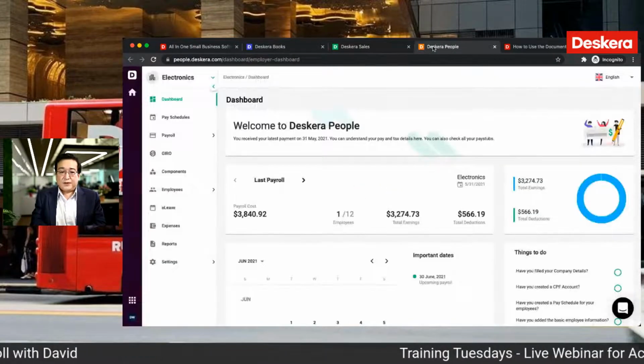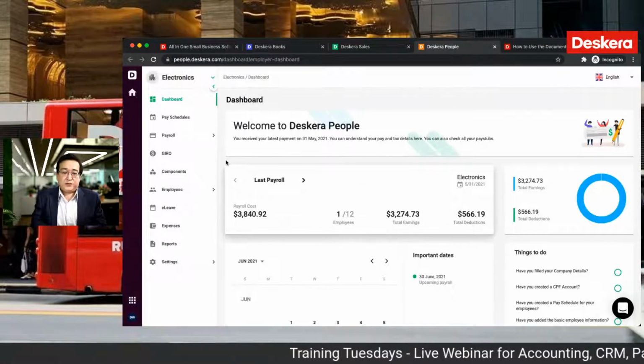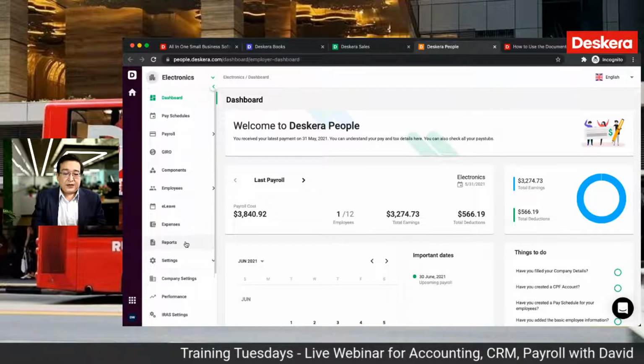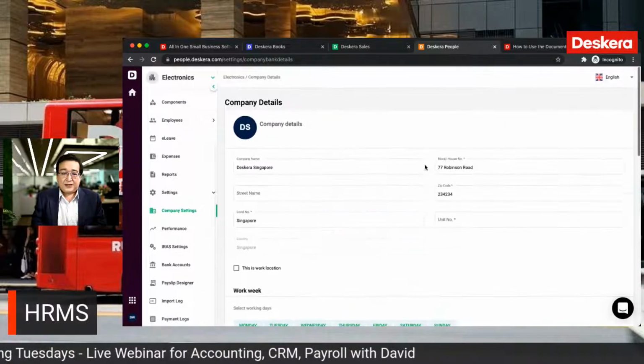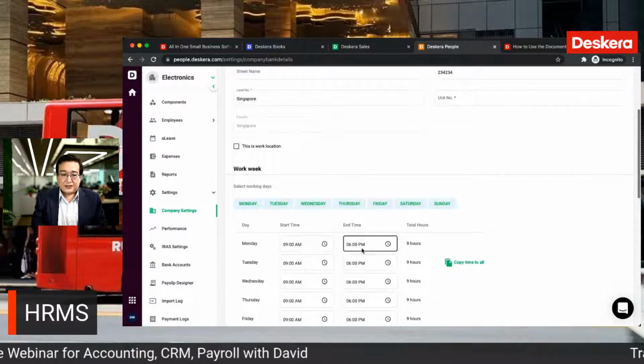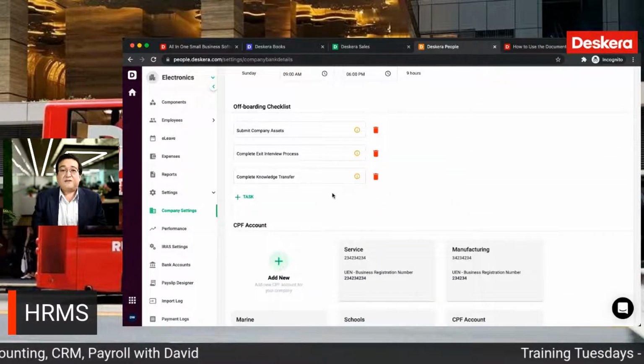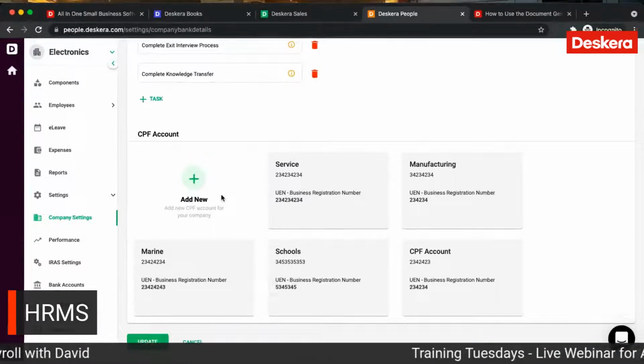Let's go to Deskera People. So inside here, I can see the dashboard. Under settings, I can see my company settings. And I can see my company address. I can see my work week. I can see my offboarding checklist. And I can see my CPF account.